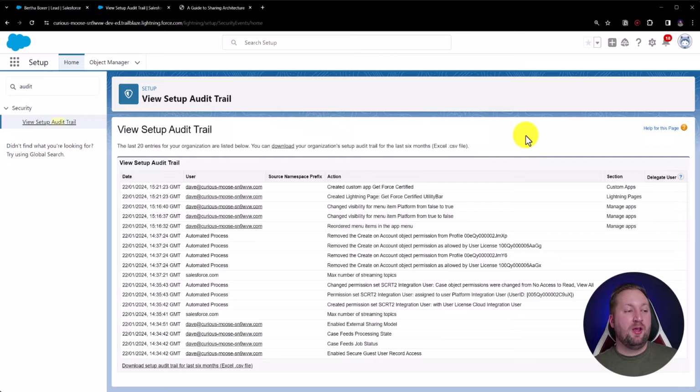We can export this so we can have a longer history of changes rather than just 20. We'll get a lot more. It's really useful when you have multiple admins or people working on a project, especially if something goes wrong and you're trying to figure out who or what has caused it.